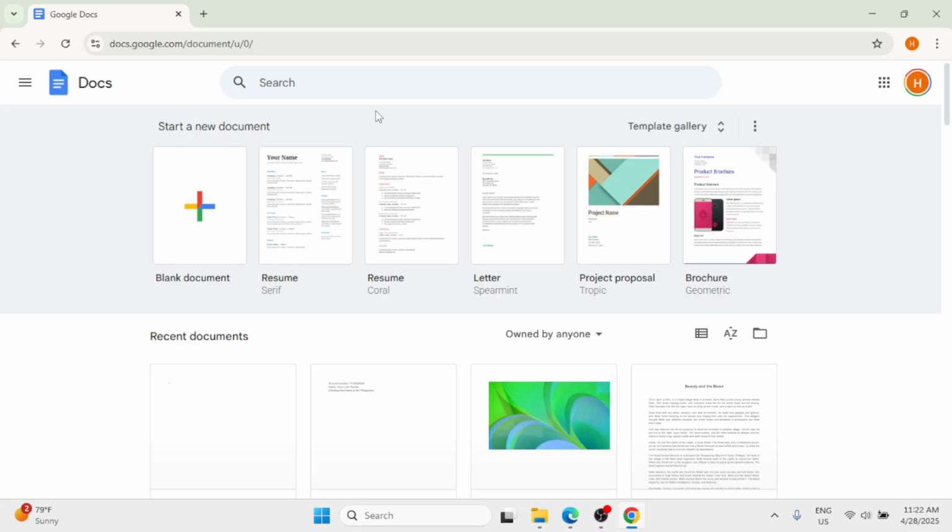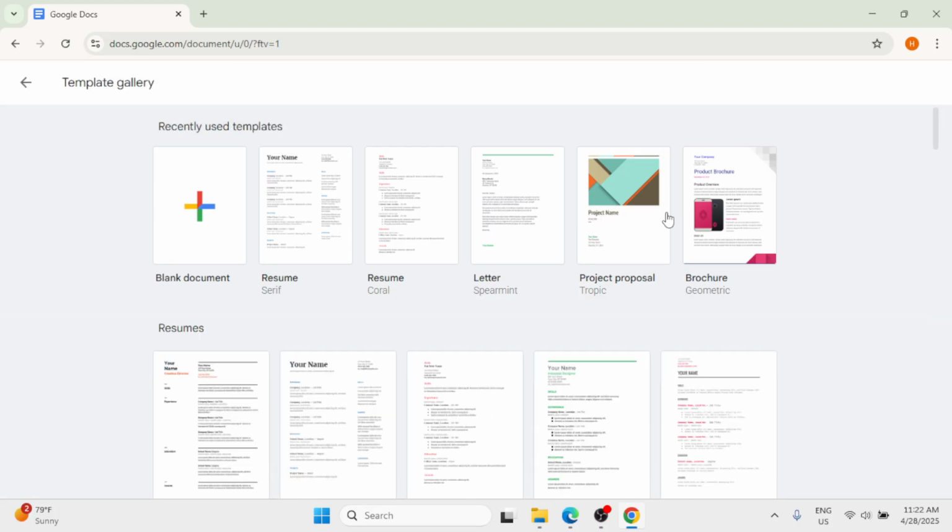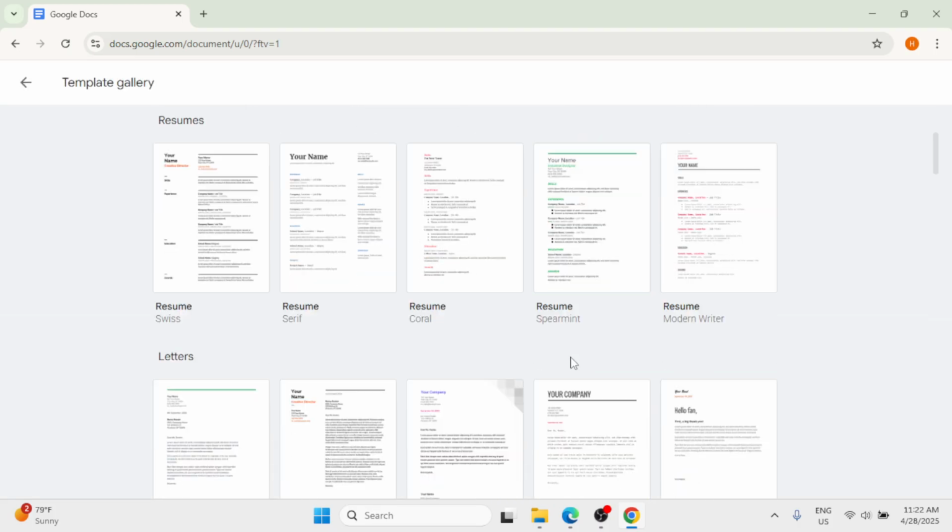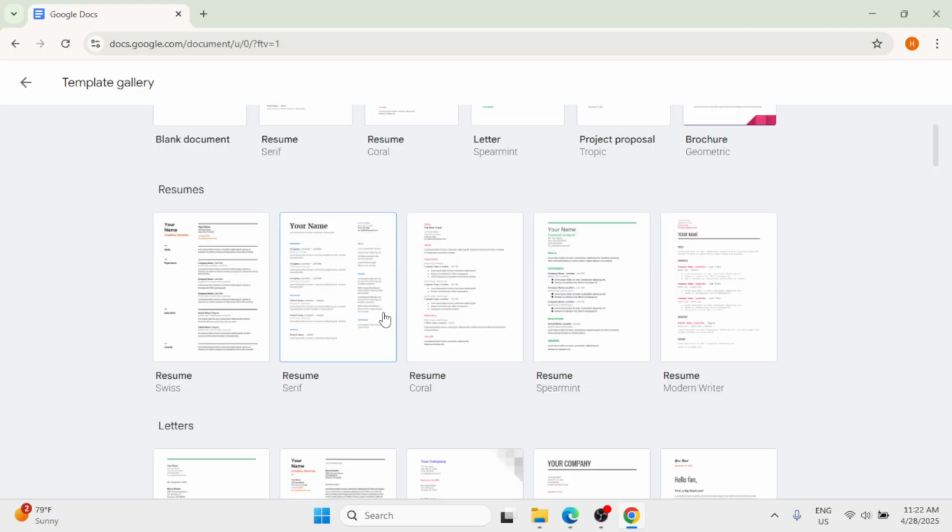So start a new document. You have your day, resume, letter, project proposal, and the brochure. Now simply click on this drop down arrow for the template gallery. And here you'll find different templates for your resumes. Okay, so you just need to simply choose one by one.